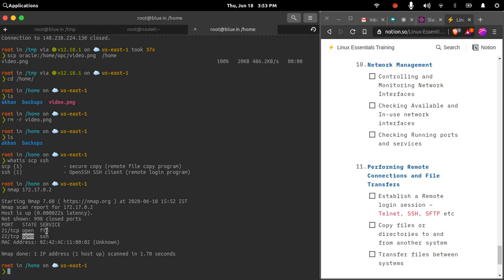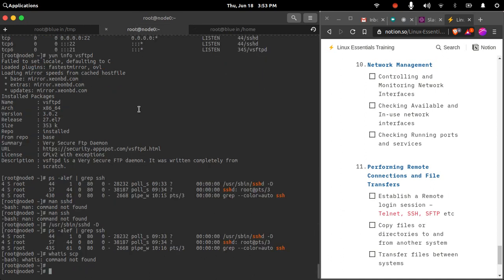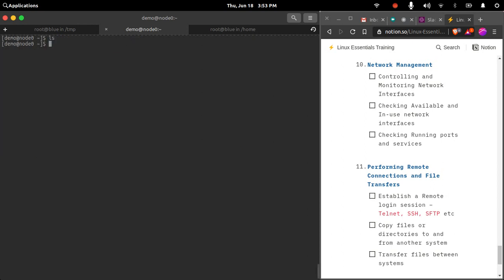There is one question: can you explain the public and private key mechanism once? Okay. So what happens in the public and private key mechanism on SSH is, let me go to a user. Let me go to this user demo on my instance. Okay, so I am the user demo on my instance.